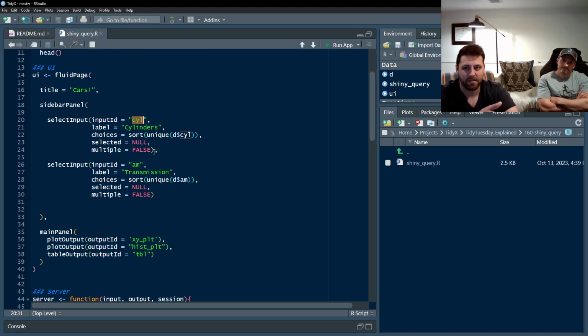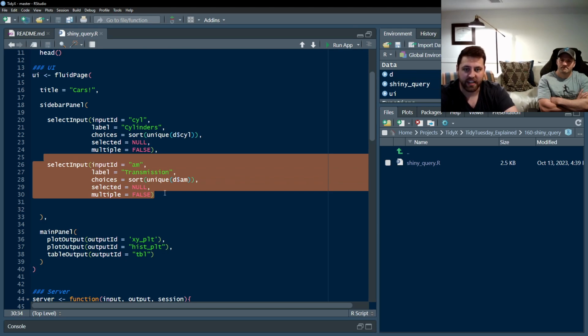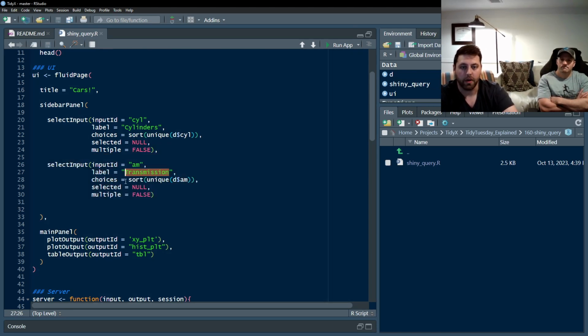This does not have to match the column name that we actually have. This is just the ID for us to use later. The label will be cylinders. The choices that people will have will be the sorted unique values of d$cyl. So that's going to be 4, 6, and 8. It's not going to start pre-selected, and you cannot select multiple. Same sort of idea here for AM. So AM, again, stands for transmission, so automatic or manual. Selecting the unique choices, which are 0 or 1.